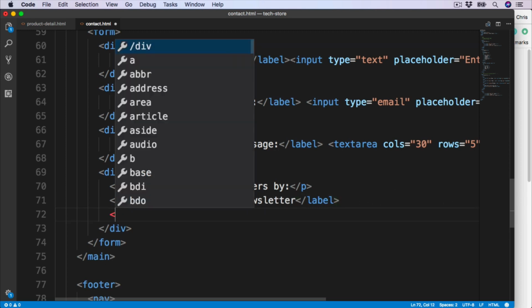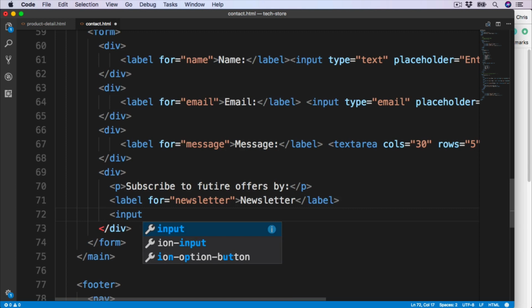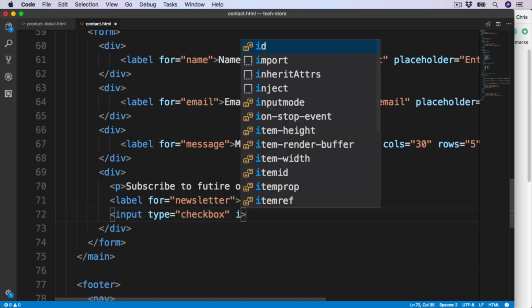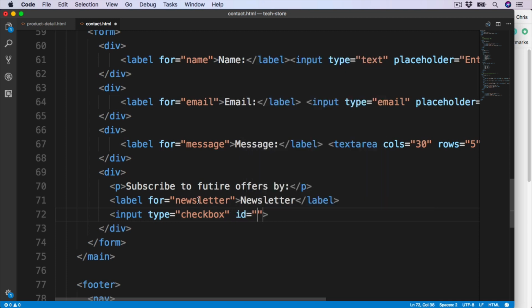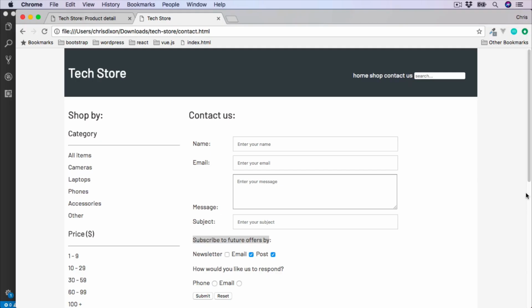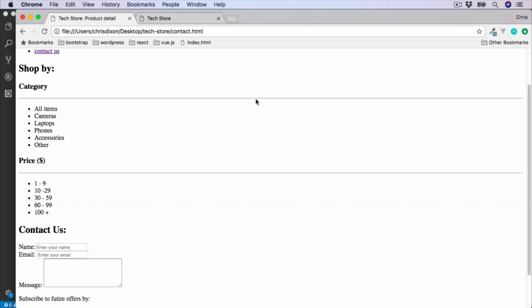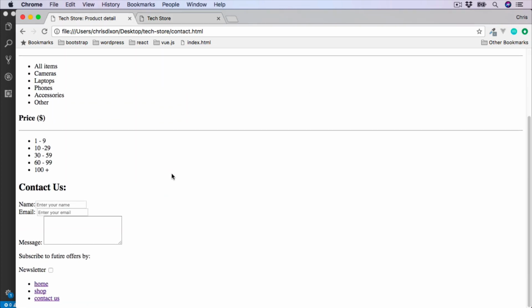Just after this, we can add our input, like we've seen earlier. This input has the type of checkbox. And then we give it the ID to link to this newsletter just here. Give that a save, and test it inside the browser by going over to our contact page and then refresh.